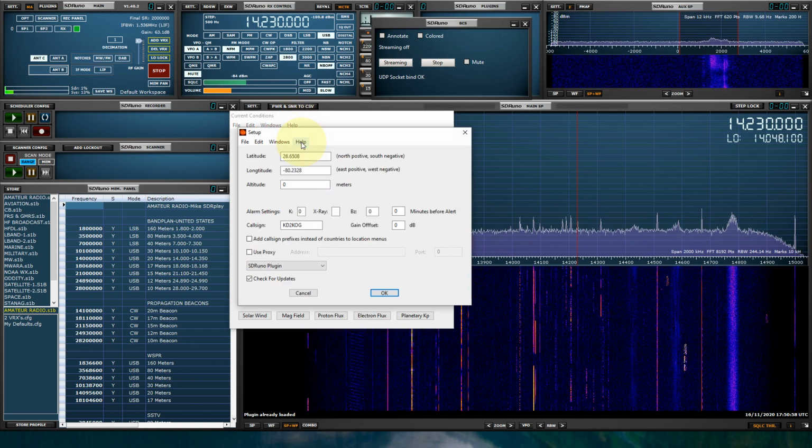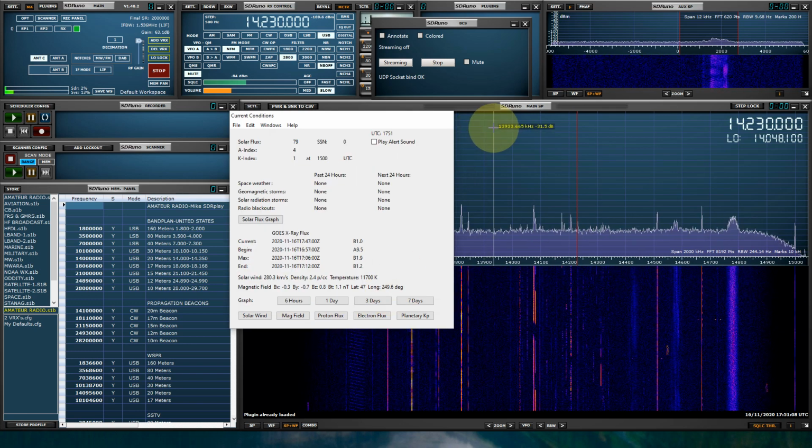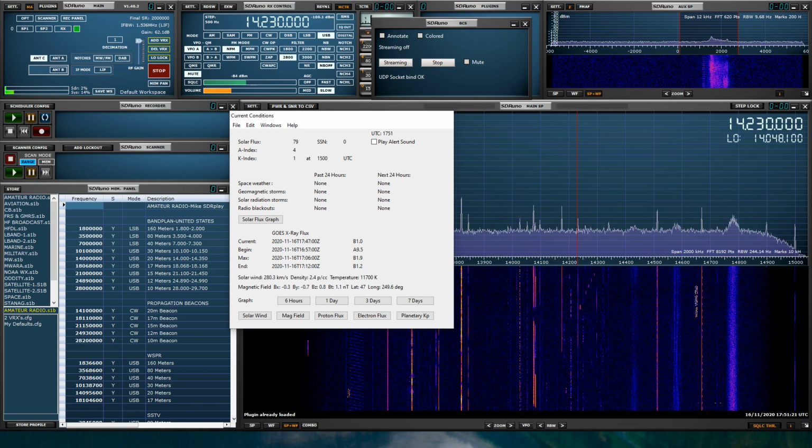We're going to go to Help, Setup. You're going to want to put your latitude and your longitude, and you're going to want to put your call sign. And very important, select SDRuno plugin. We'll click OK. And there's three features in DX Toolbox that SDRuno can control or receive information from using the Black Cat Systems plugin. And that is the Volmet and Maritime Weather Station section, the Traveler's Information Station information, and the Shortwave Broadcast Schedule information.